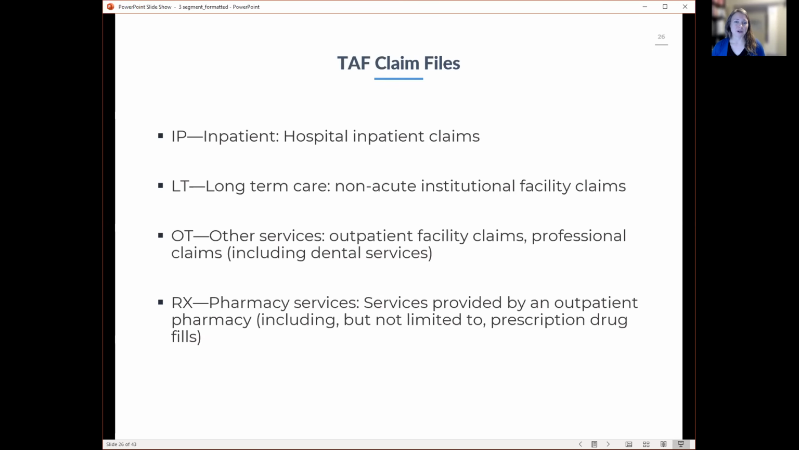And now we can move on to our TAF claims files. For our claims files, I mentioned before, we have inpatient files, which are all hospital inpatient claims. We have long-term care, which would be non-acute institutional facility claims, and other, which is everything other than inpatient, long-term care, and pharmacy. And it does include dental services. So you will find that the dental service claim form will also move into the OT file. And then we have a pharmacy services file.